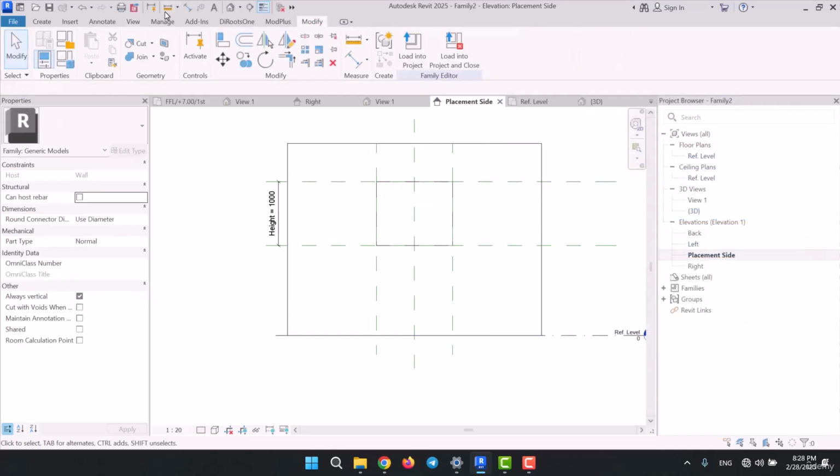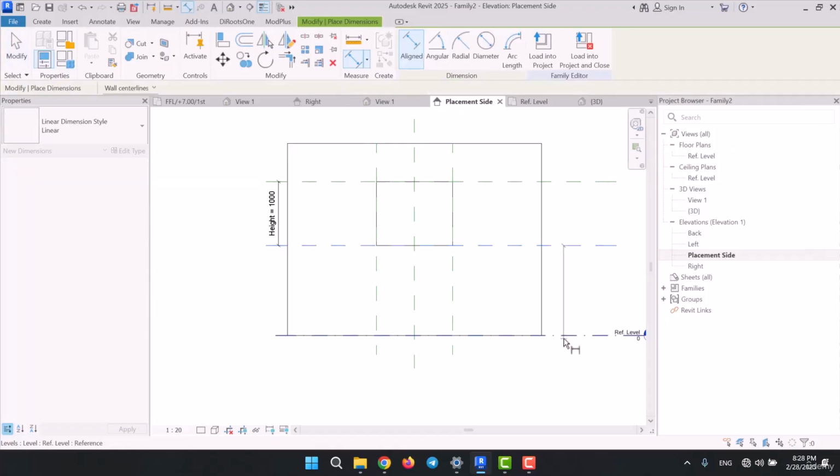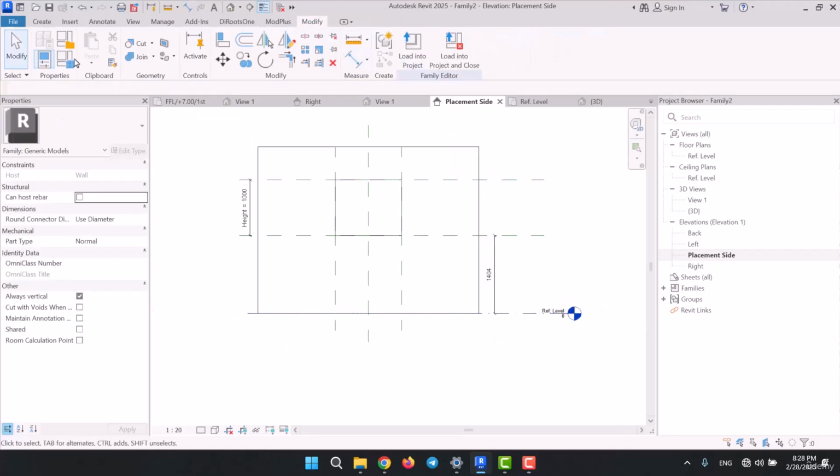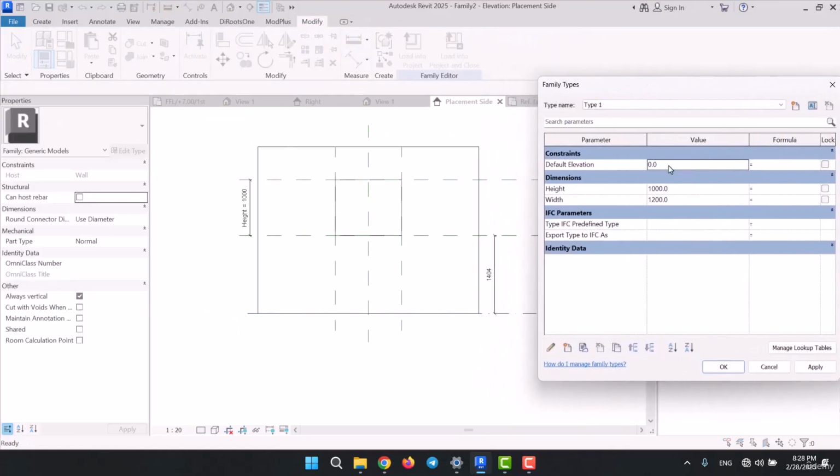So for that, I'm going to grab the dimension tool and measure this dimension. It's going to go between this reference plane and the reference level. And then I'm going to lock it. And now if I go back in here and increase the height value, let's see what happens. And as you can see, it's stretched from the top.